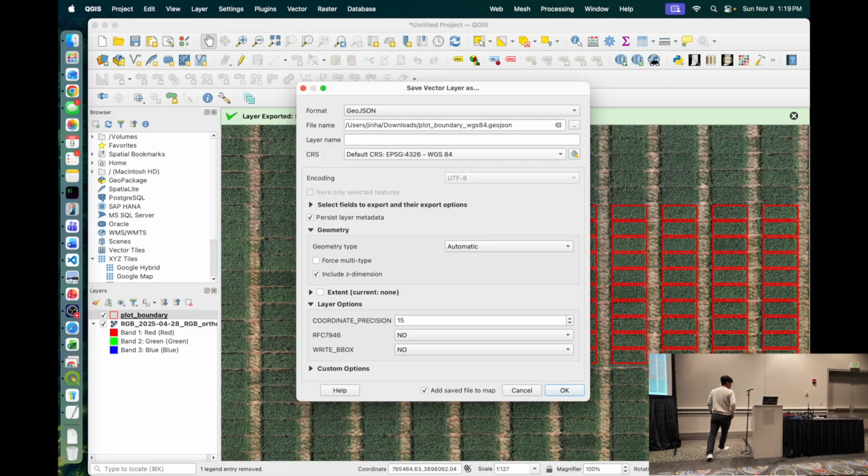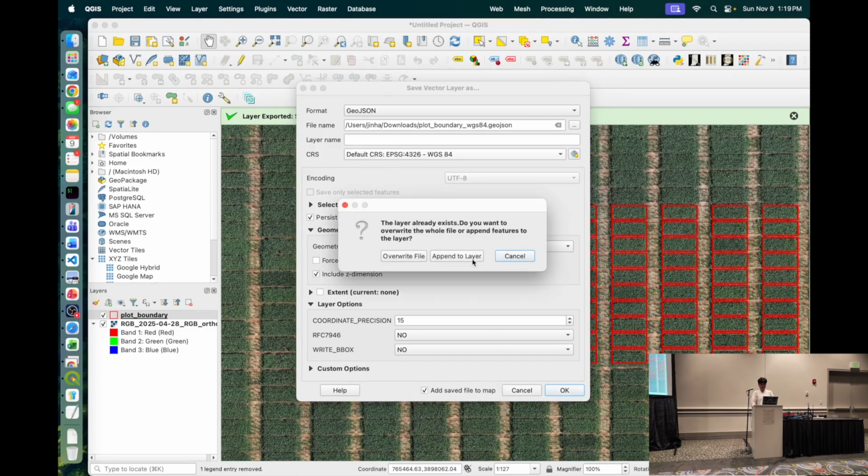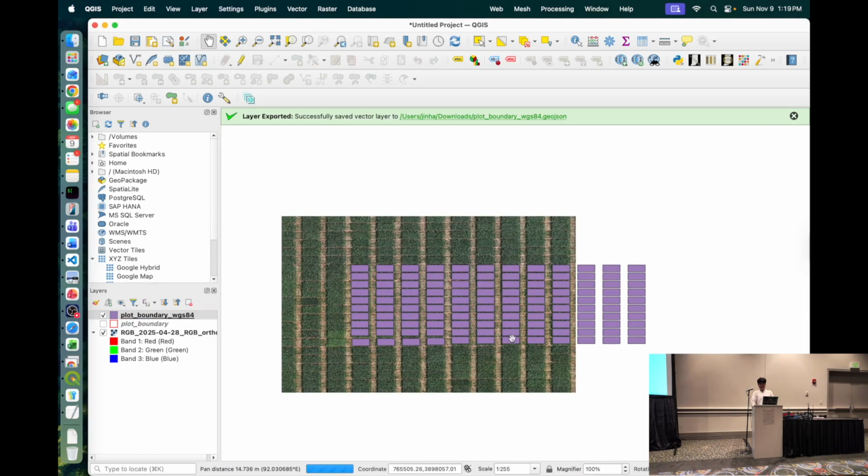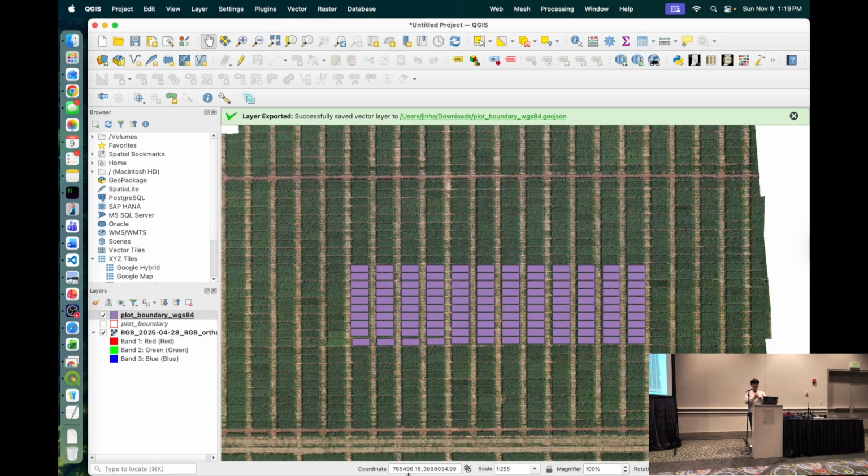Okay, so everybody caught up. Then click OK, then overwrite the file, and this will create a new plot boundary. Okay, so this is how it looks. So everybody has this plot boundary created.